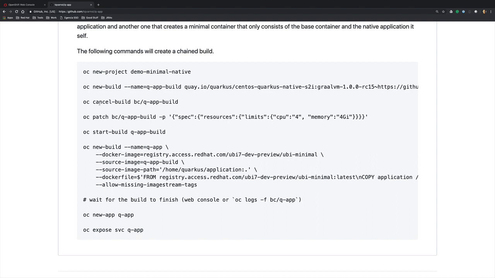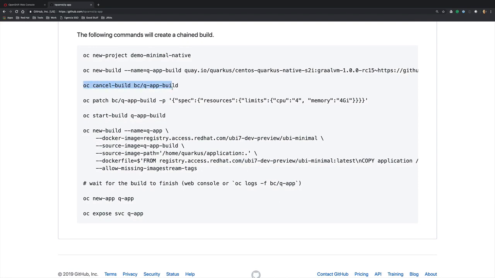And just like the previous one, I'm canceling the build and patching the build config to give it a bit more memory and a bit more CPU. After that, we're ready to start the build again. So this I all prepared.